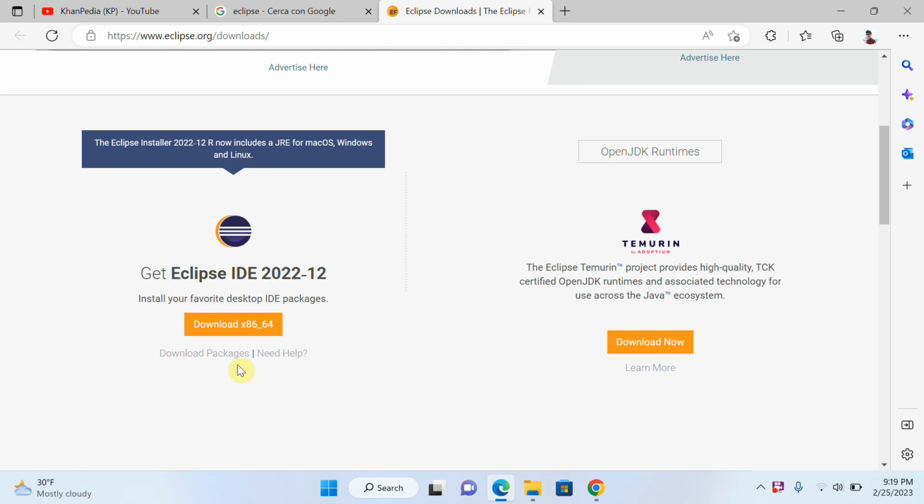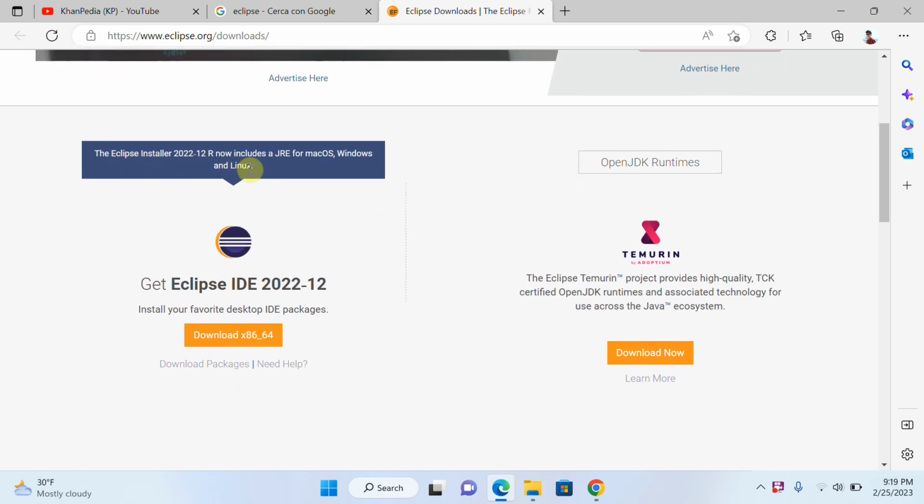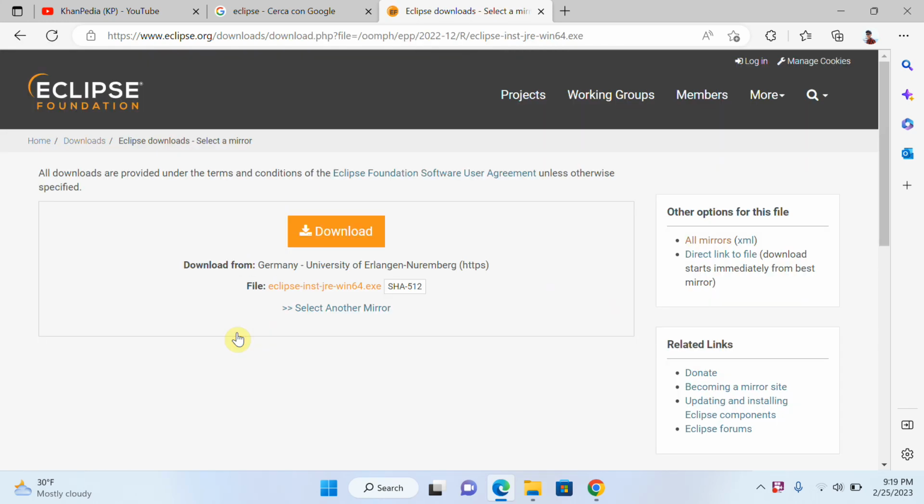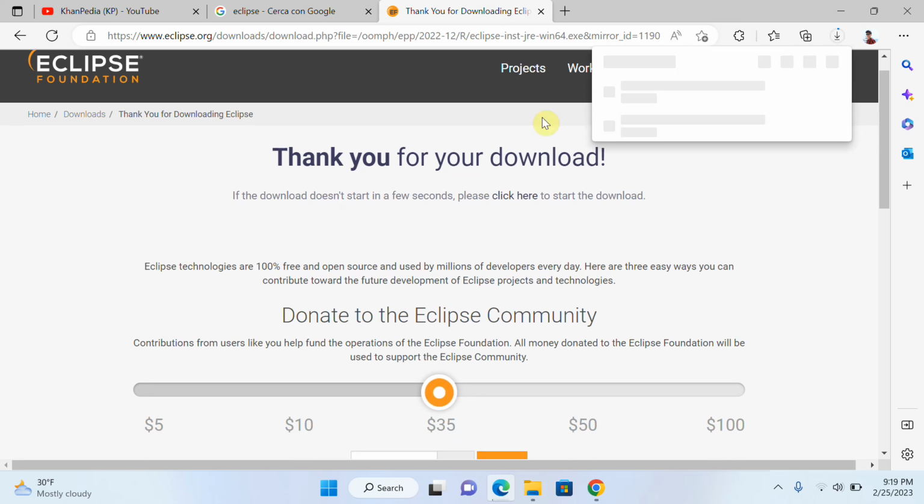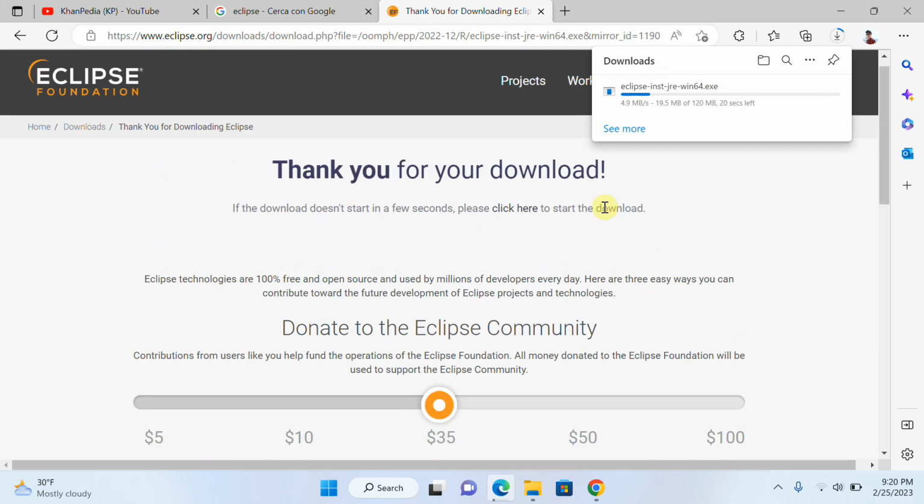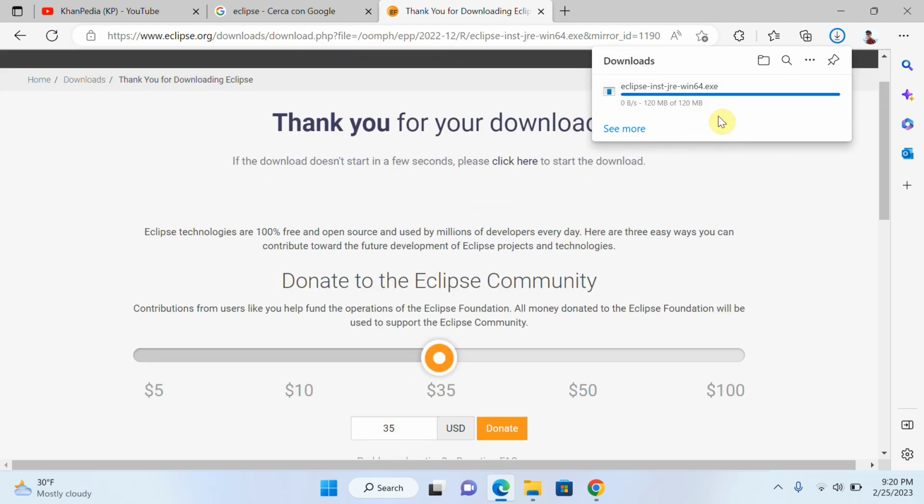This is the latest version, and this Eclipse already includes the JRE or JDK, so we don't need to install or download a JDK. I will click on download. You can see that Eclipse is downloading, and after the downloading process completes, I will install Eclipse. You can see that my Eclipse is already downloaded.